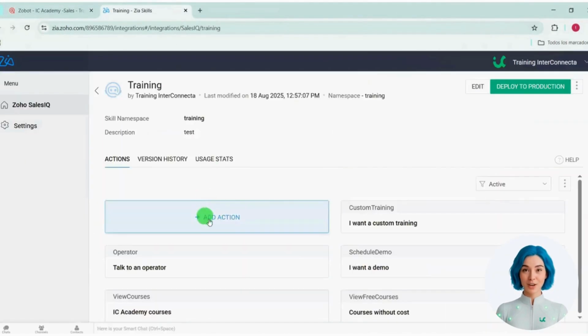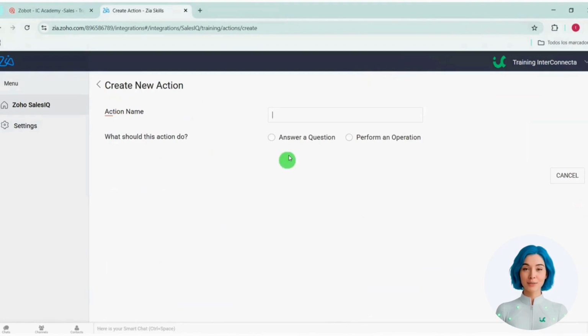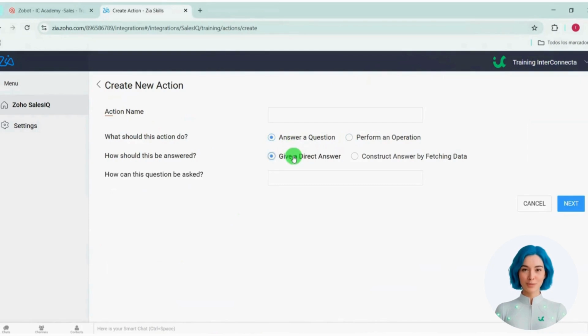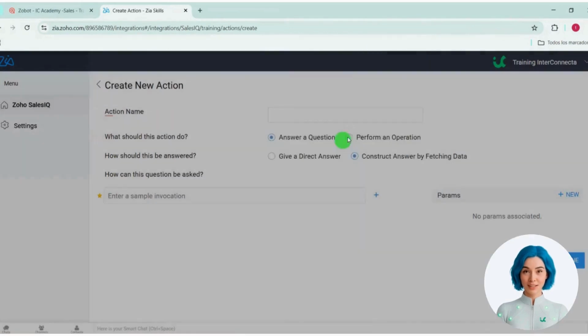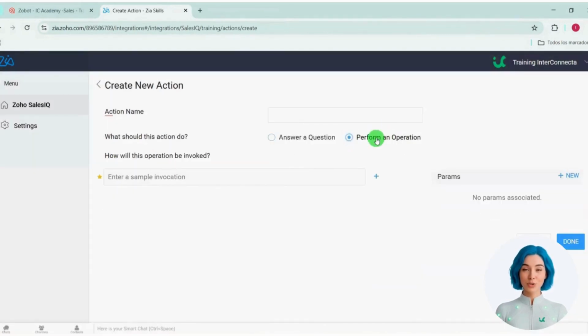In the Zia Skills console, click on Add Action. Each action is a task that the bot can perform. Zia offers 2 types. Answer a question for simple and fixed responses, with the options of give a direct answer or build a response by retrieving data. You also have the option to perform an operation to execute actions such as scheduling or transferring.